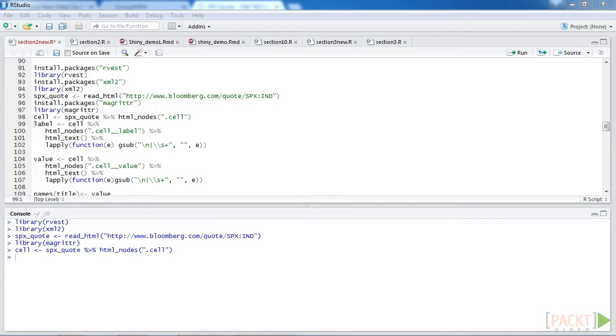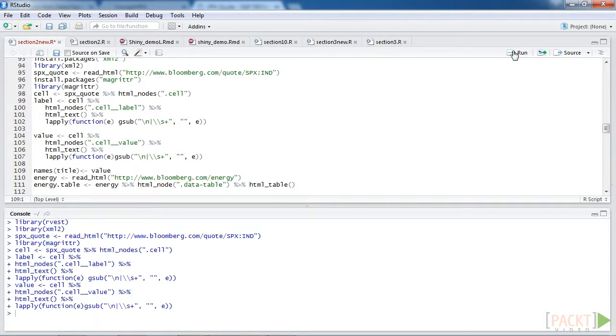Furthermore, we can parse the label of the detailed quote from elements with the class of cell label, extract text from the scraped HTML, and eventually use the gsub function to clean spaces and new line characters from the extracted text. Likewise, we apply the same pipeline to extract the element of class value. As we've extracted both label and value from the detail quote, we can apply the label as the name to the extracted values.